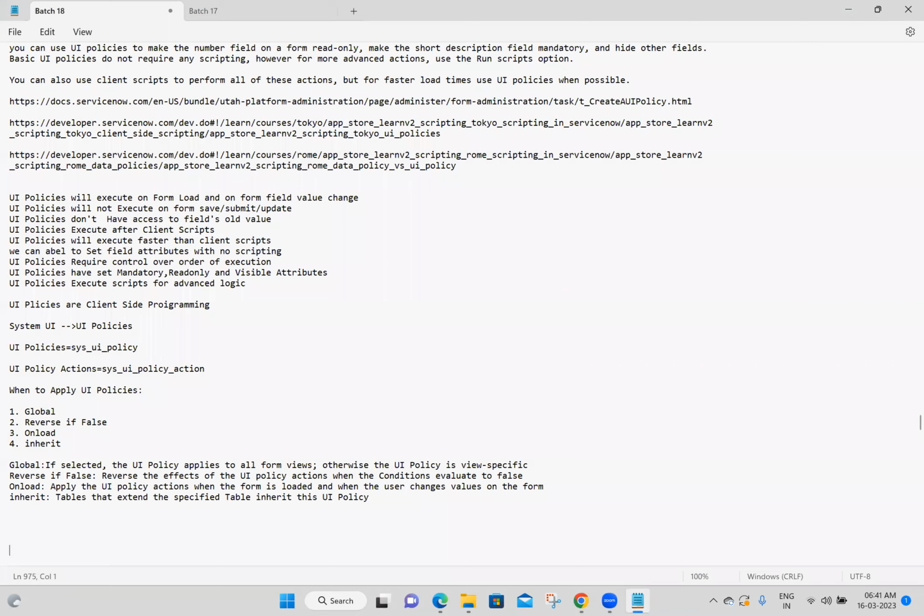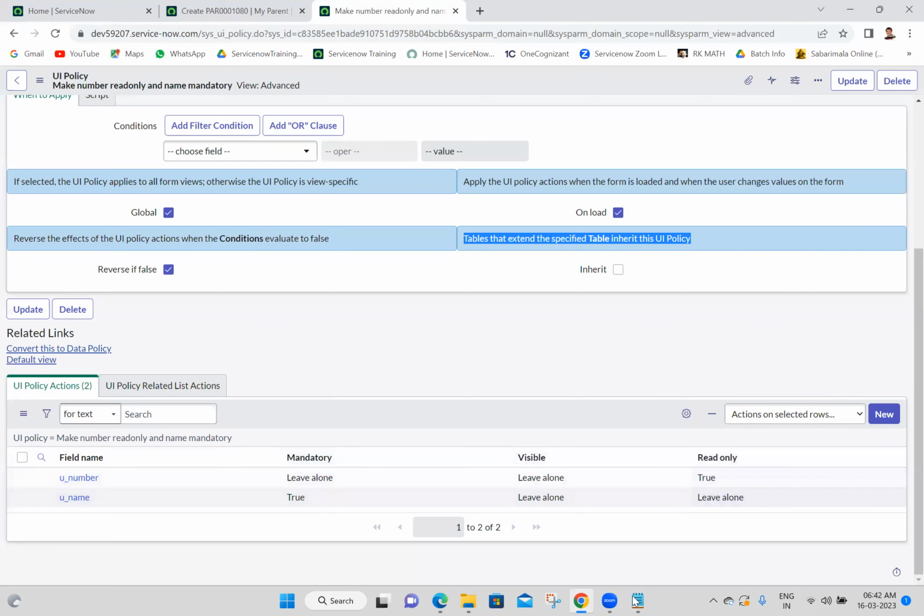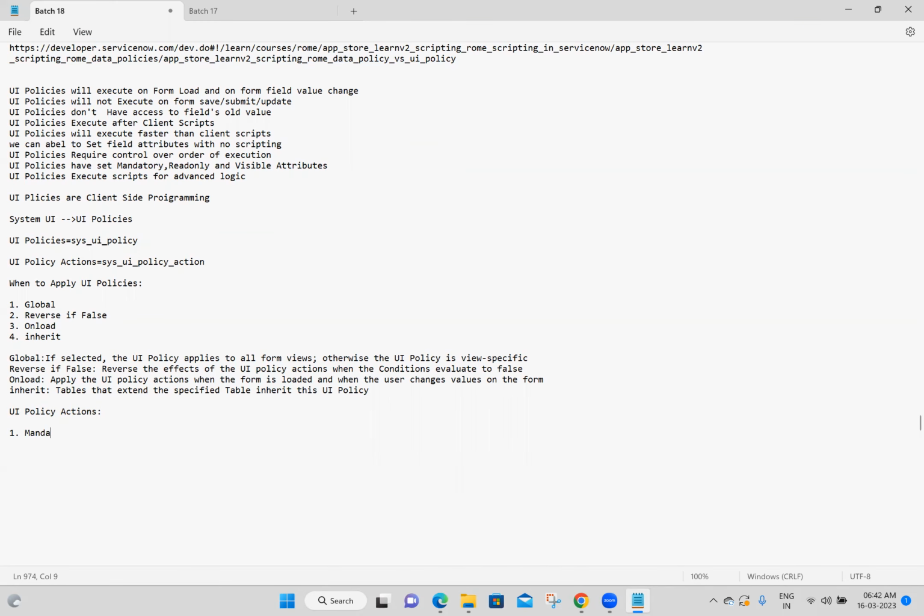Okay, then only the if policies will extend to the child tables or extended tables, you can say. Okay, next, UI policy actions. What are those? UI policy actions are like set read only, set mandatory, set visible. You can scroll down, you can see mandatory, visible, read only.